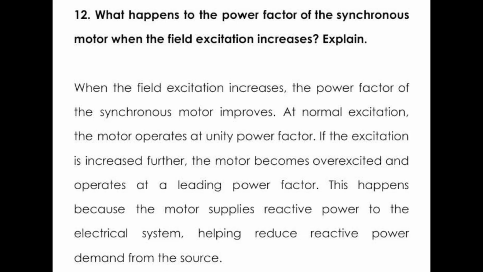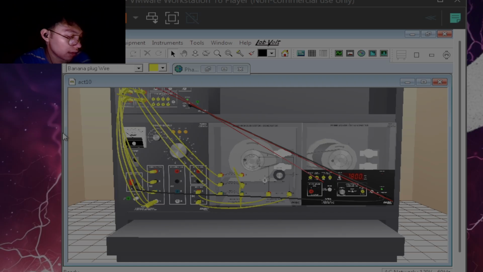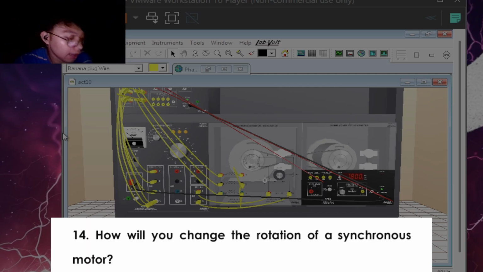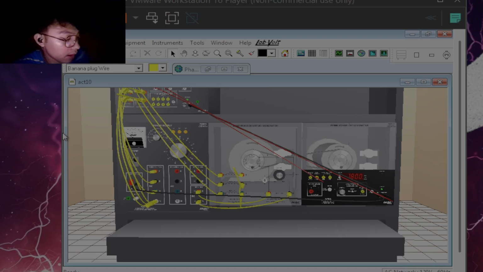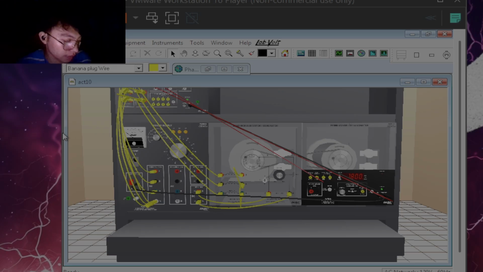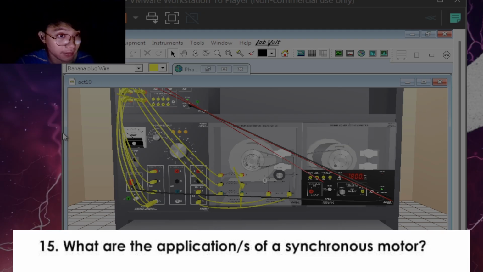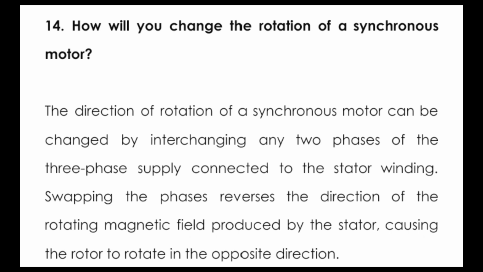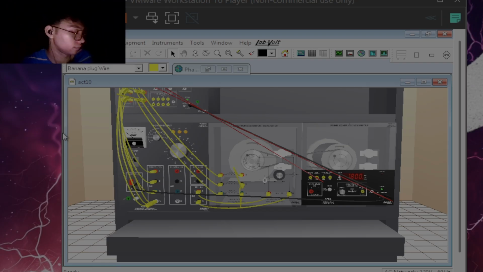And as for 13, can the synchronous motor be used for power factor correction? Number 14, how will you change the rotation of the synchronous motor? So I'll flash here. And what are the applications of a synchronous motor?